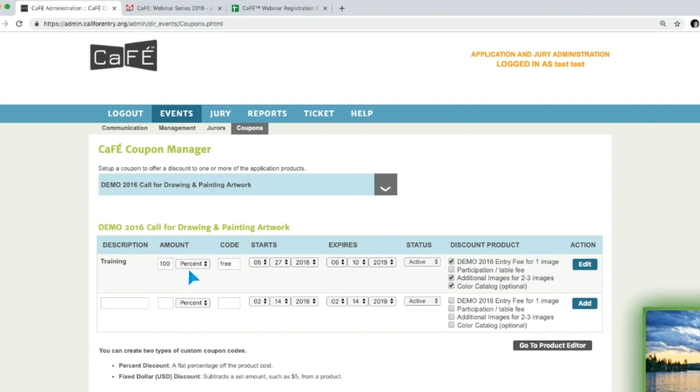You have the ability to create coupons based on either a percent or dollar discount, which you select yourself. You would have a code for the coupon, which you would provide to the artist. You choose the range of dates during which the coupon will operate, and then you also choose which of the fees to assign the coupon to.